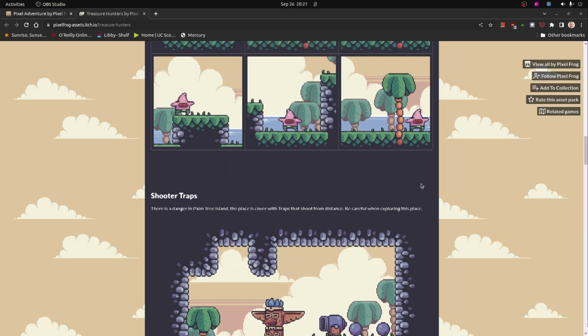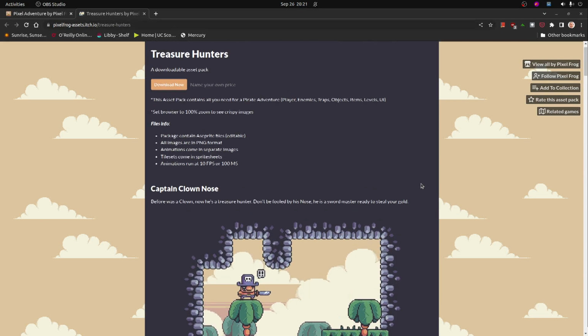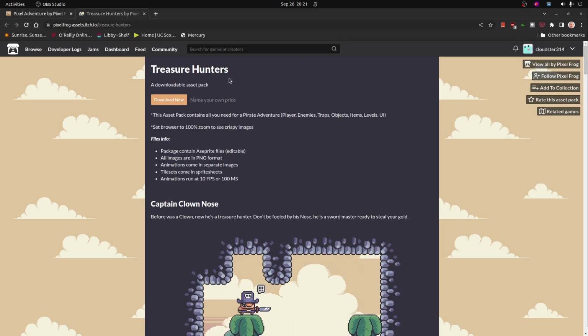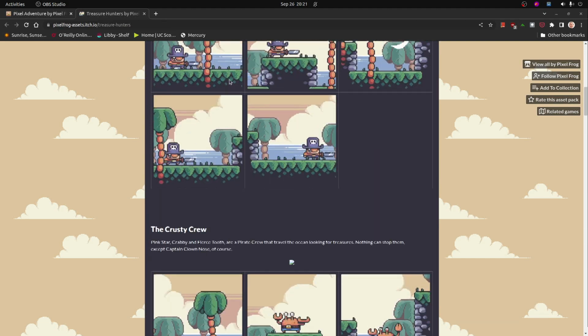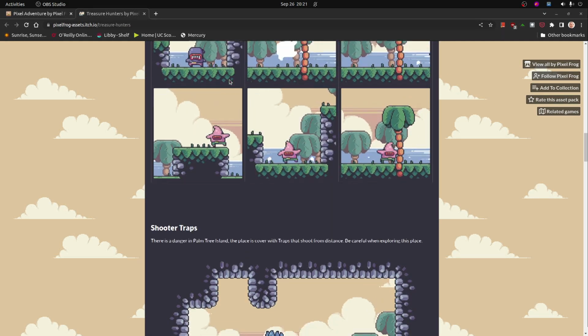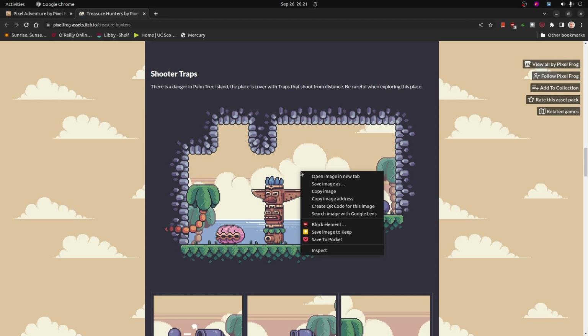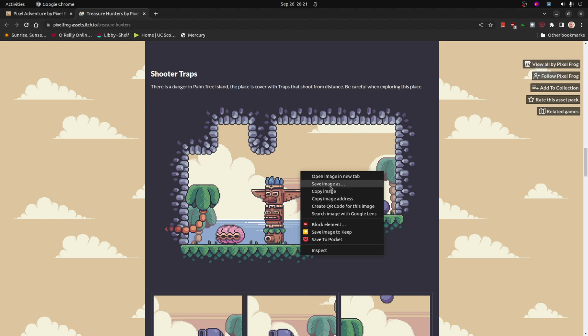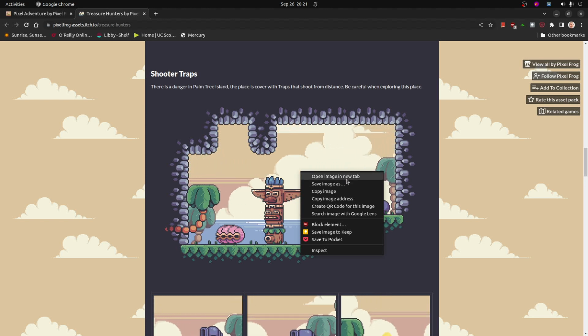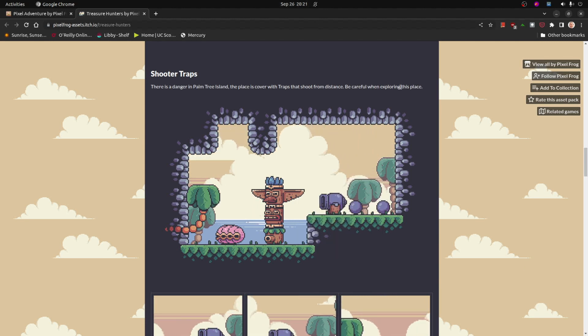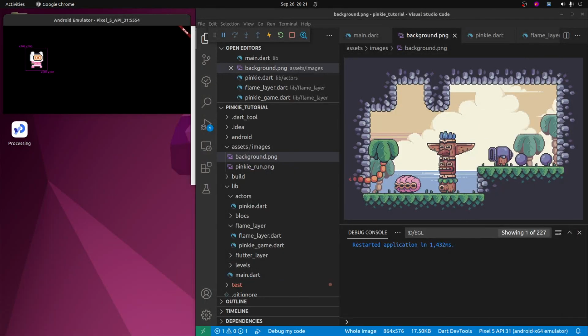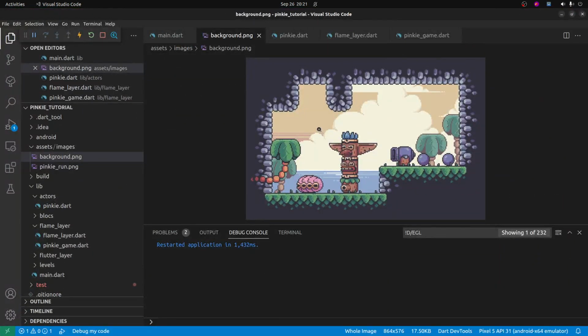So on itch.io, I'm going back to Pixel Frog, and I'm now on his asset called Treasure Hunters. And instead of downloading the entire tile set and building the map myself, I'm going to save this image. So you copy it, or just copy one of the frames. If you save as, you'll have to save it as a PNG or something that's not an animated GIF, and then drop it into your game. So it's not the best practice. This is just a way to quickly piece out a scene and test it out.